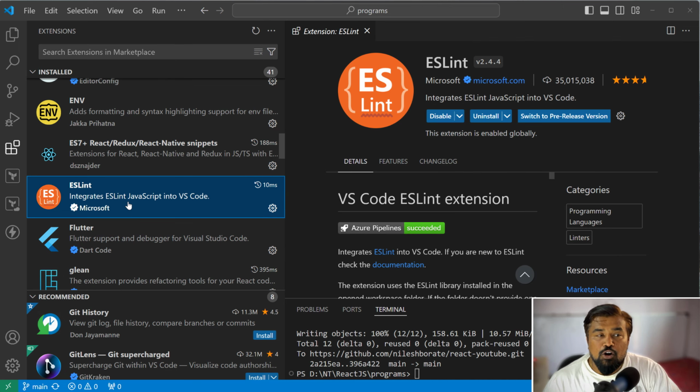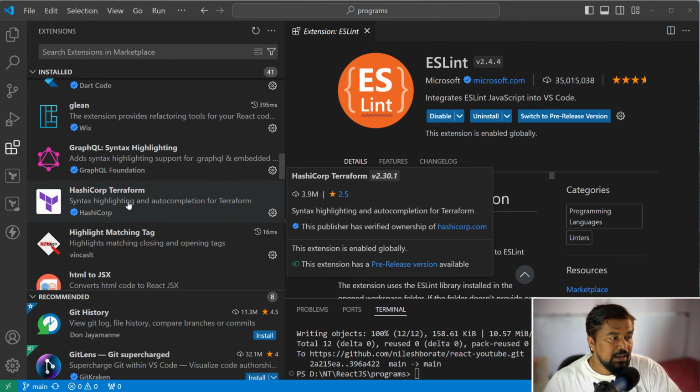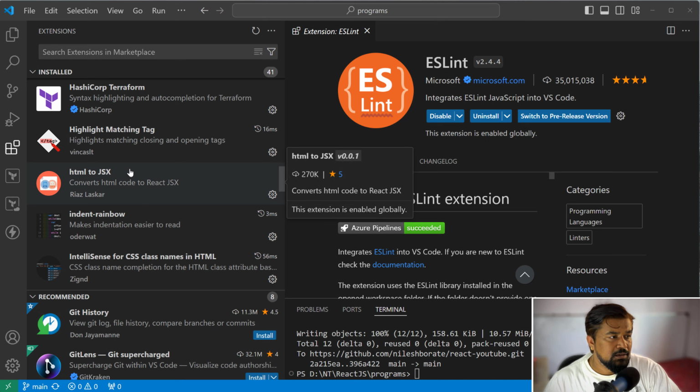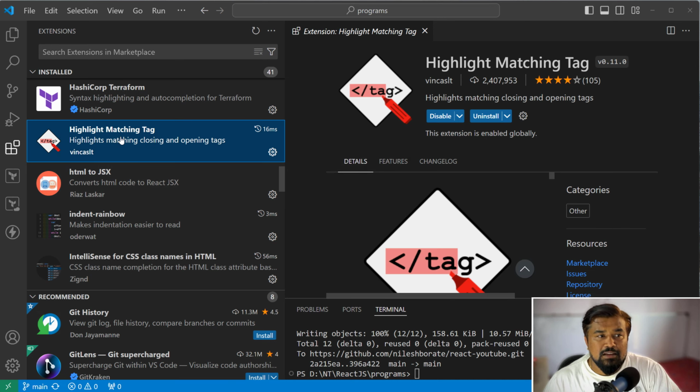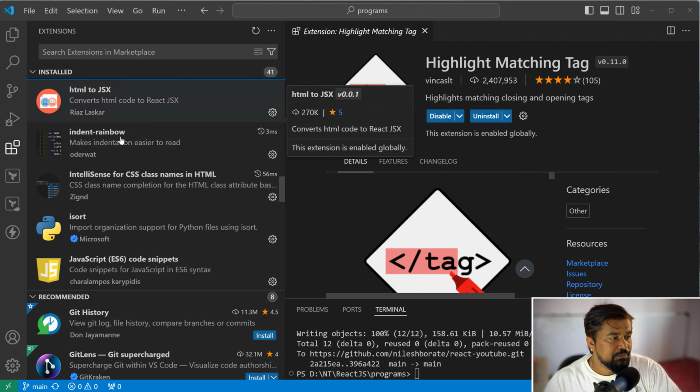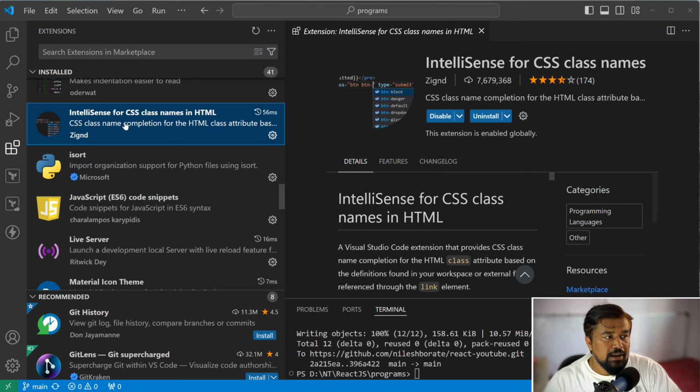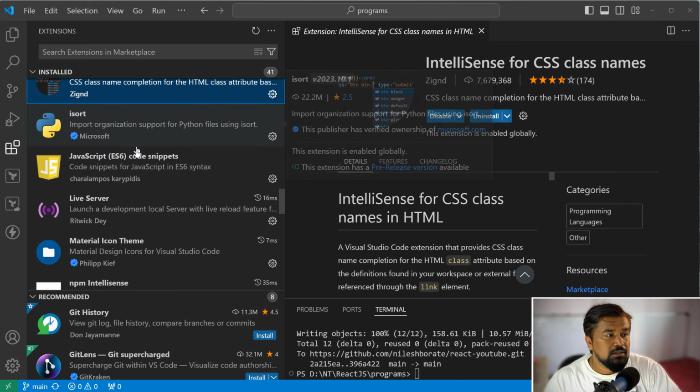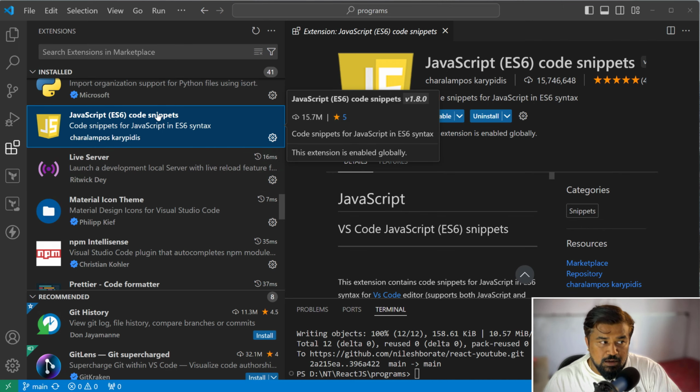A lot of the time we get ESLint warnings or errors, so to ignore those, install this extension. Then Highlight Matching Tag: if you want to highlight the HTML tag, install this one. This one is important, IntelliSense for CSS class names. It gives a pop-up of the CSS classes. Install ECMAScript 6 as well on your system.